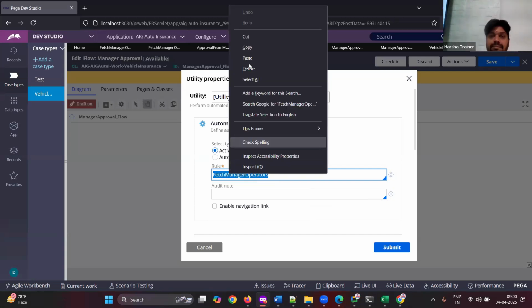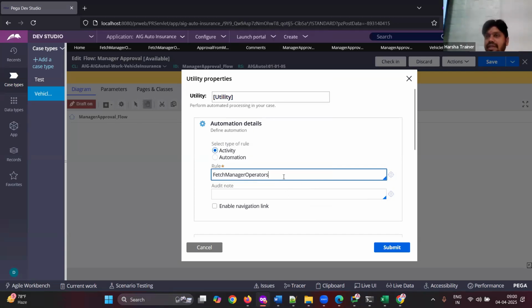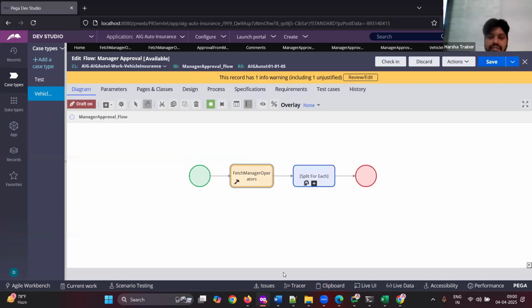I will copy this name. Okay, I copied the name of the activity. Tab out, it is gone. Now I paste it. If you tab out, it won't be gone. If you manually type, it won't be gone. If you select from the drop down, it goes away. This is a bug that Pega Systems has to take care of. That's the bug with the tool. Okay, now submit this.